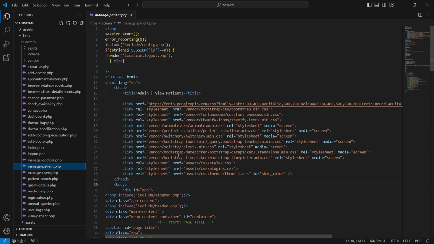Manage Patient PHP. The script manages patients' data in an admin panel. It displays patient records in a table and allows viewing individual details. It redirects to the logout page if the user is not logged in.